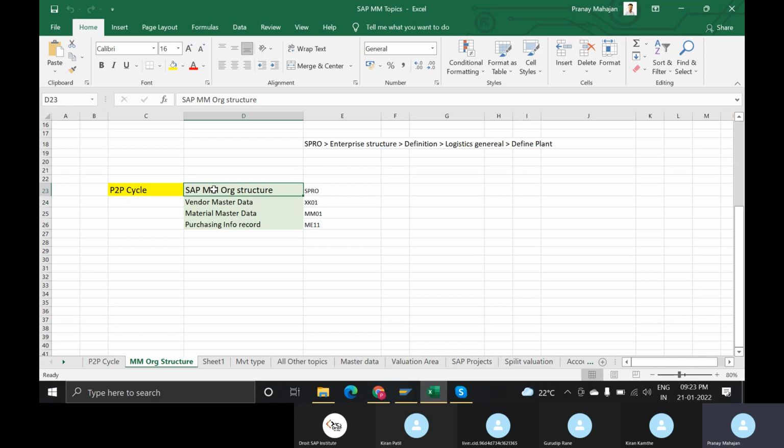SAP org structure. Probably you will require 2 to 3 more sessions to run the P2P cycle. It's a big topic, right? Because in one session you will not understand. You would be saying, this I did not understand, right? So we'll see the first topic today.